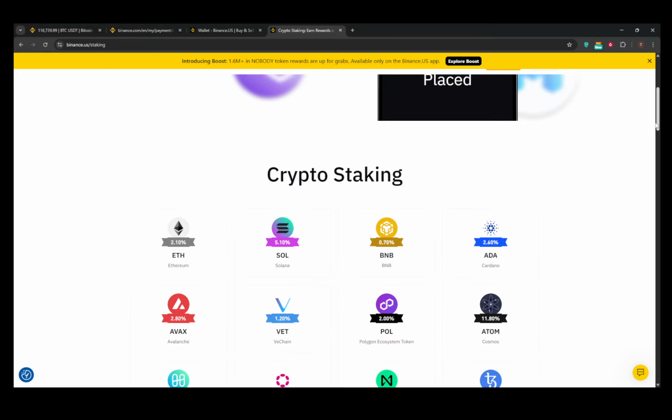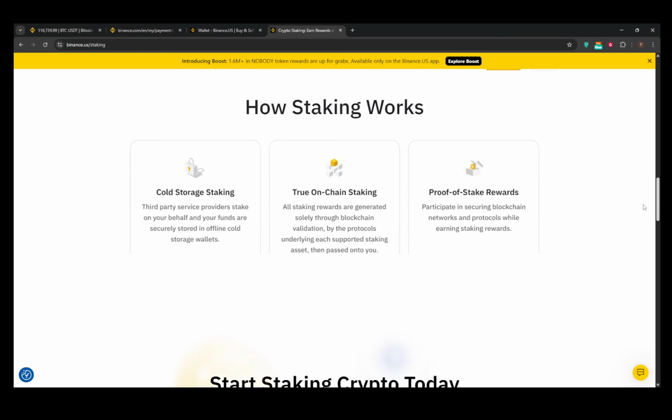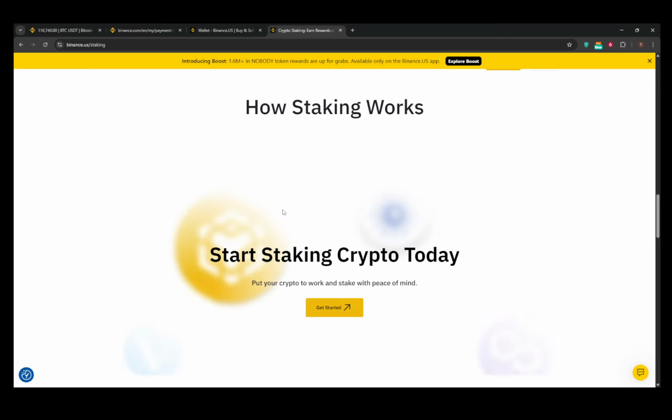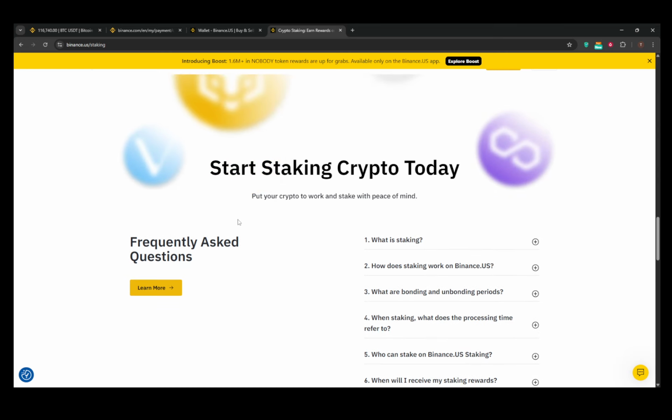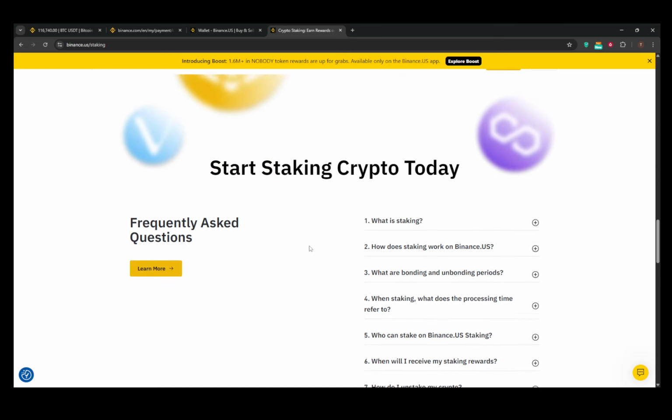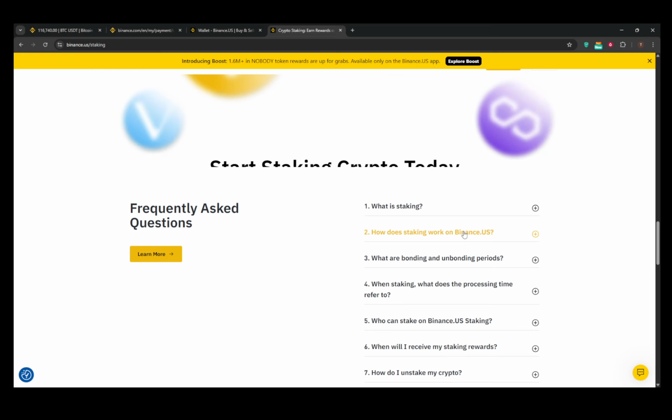On the other hand, with locked staking, your assets are locked for a fixed period, like 30 days. Although you get higher rewards compared to flexible staking, you sacrifice some liquidity. Choose the option that best fits your financial goals and comfort with access.